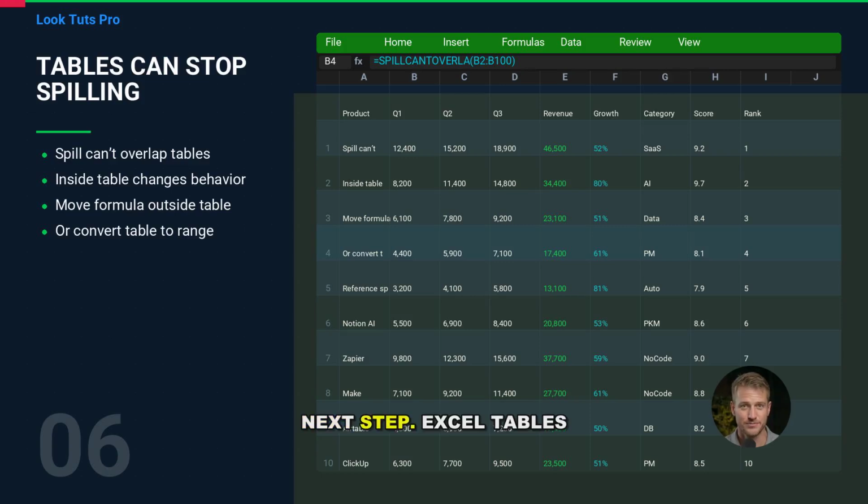Next step. Excel tables are another big reason spill appears not working. A dynamic array formula can exist near a table, but it can't spill into a table's structured area. Tables have their own rules for filling formulas down, and Excel prevents a spill range from overlapping them. If your formula is placed inside a table column, Excel may try to convert it into a single row formula, or it may block the spill entirely.